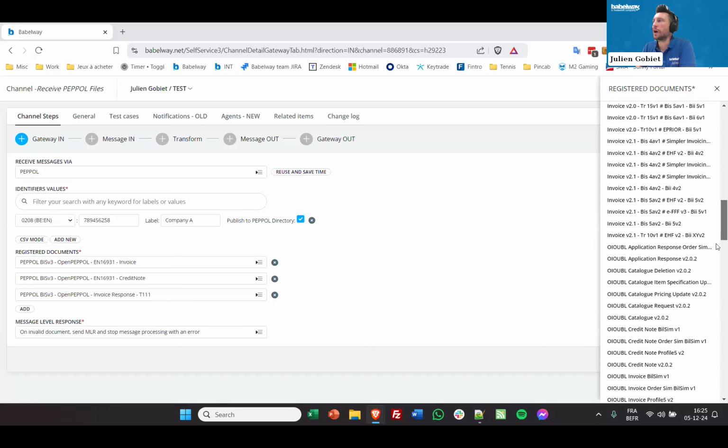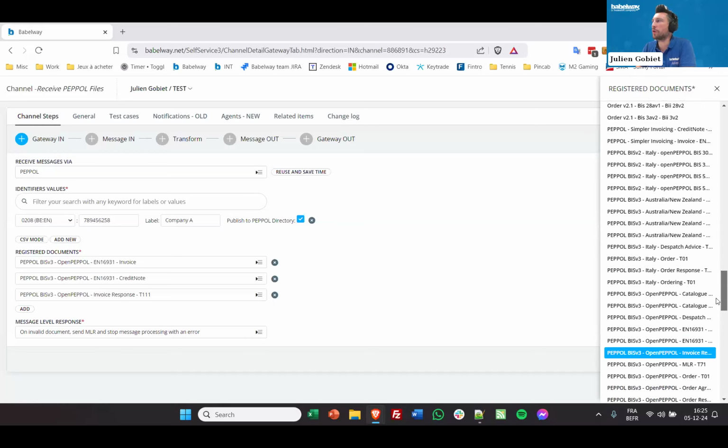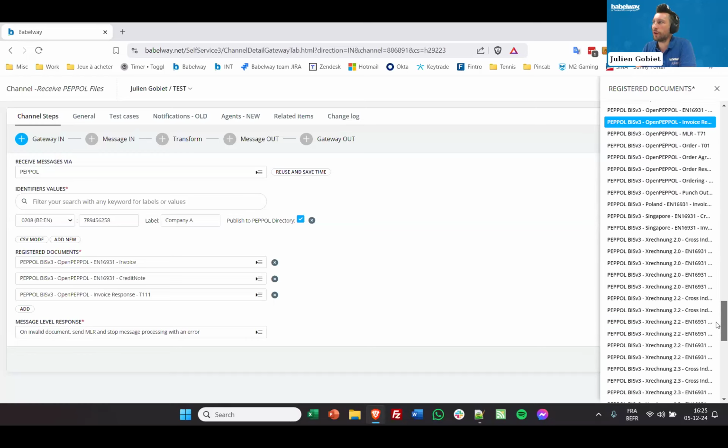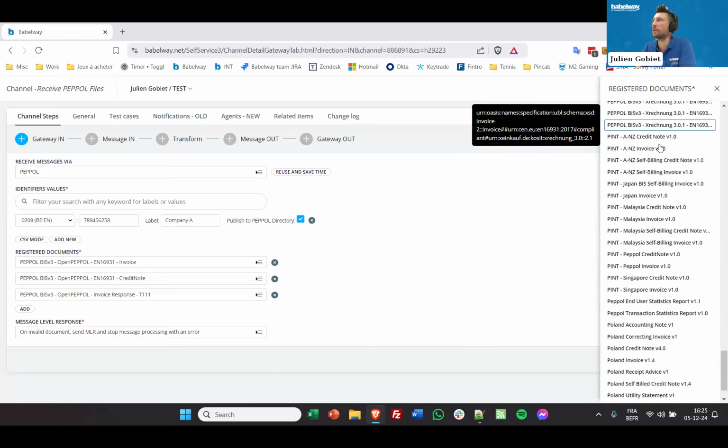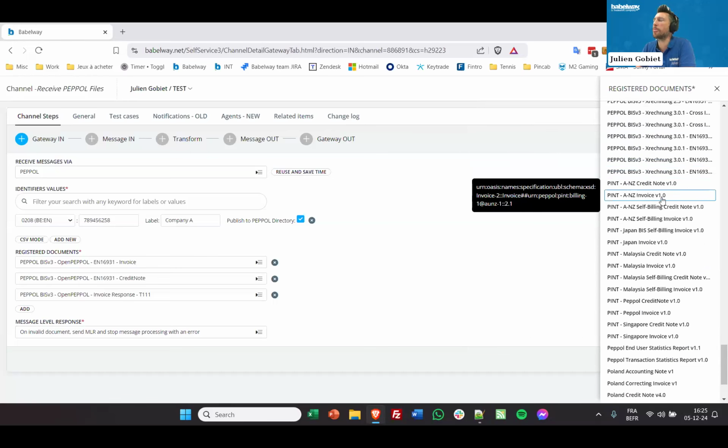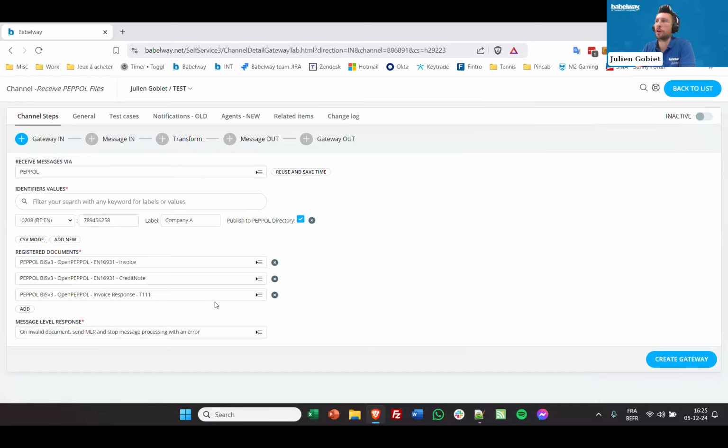So there are Italian formats, the Poland format, the German format, Singapore, Australia, New Zealand. Any format that exists and can be exchanged on PEPL is listed on the Babelway account. So that's how you are going to create your registration on PEPL and declare to the world that you are able to receive files on PEPL.